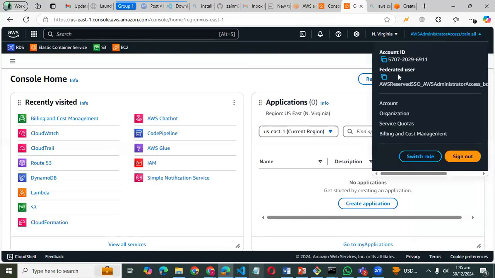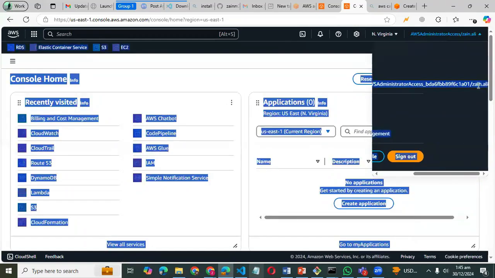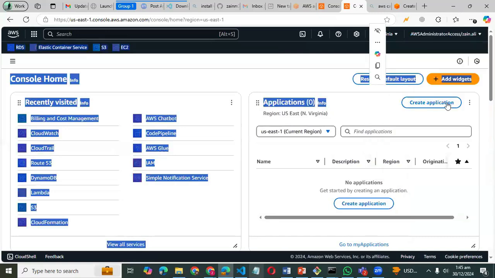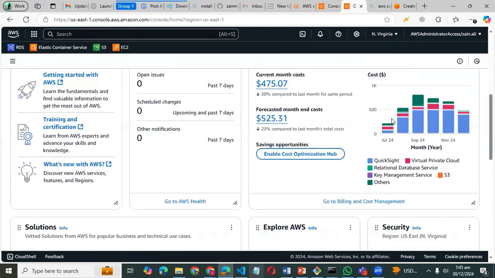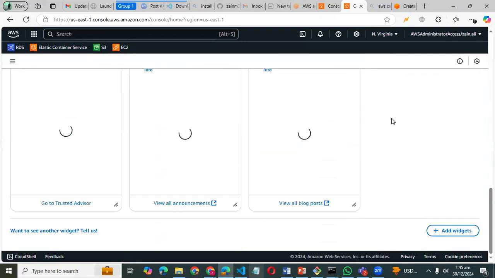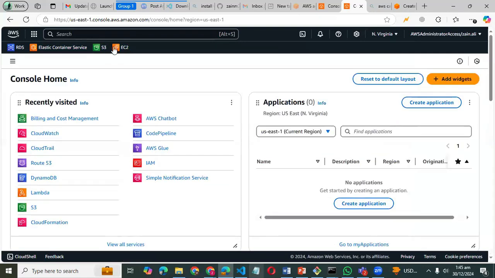Like this is my account ID, this is my username. And similarly, if we can explore further. Okay, now let's go back to our main topic, which is CI/CD.